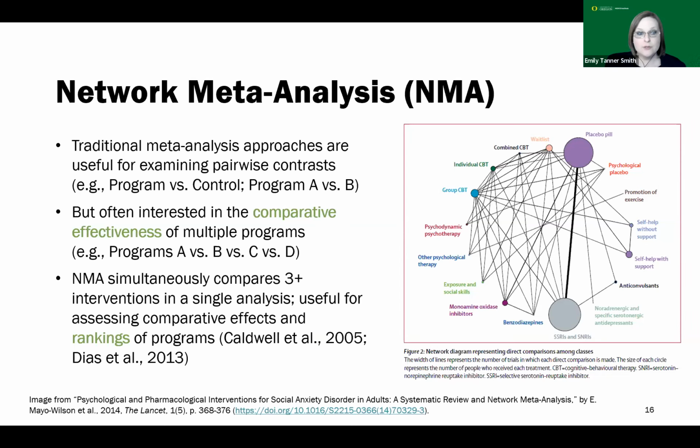Now, I will say that NMA models have been widely used in medicine for over a decade, but they have been relatively underutilized in prevention, which is surprising given their obvious utility in helping us move beyond questions about, does this program work compared to nothing or compared to control? Instead, we often as prevention scientists want to know, well, of these potential programs we could choose from, which of these works best?